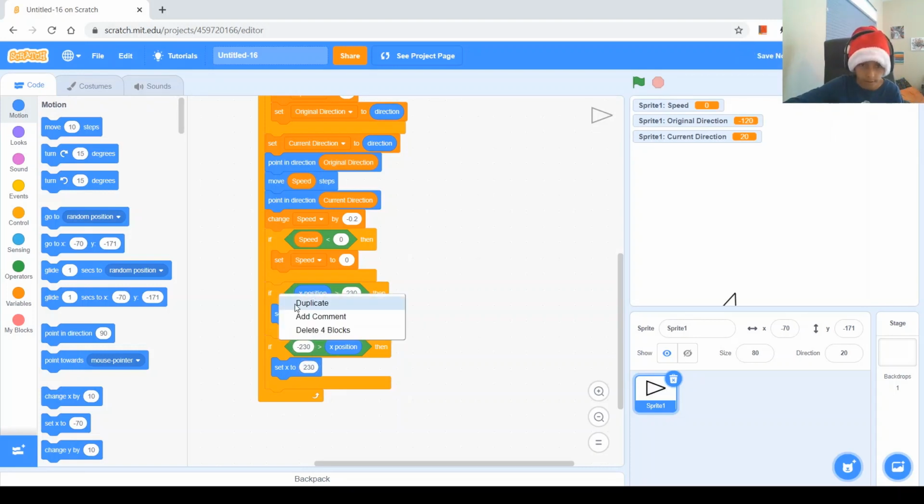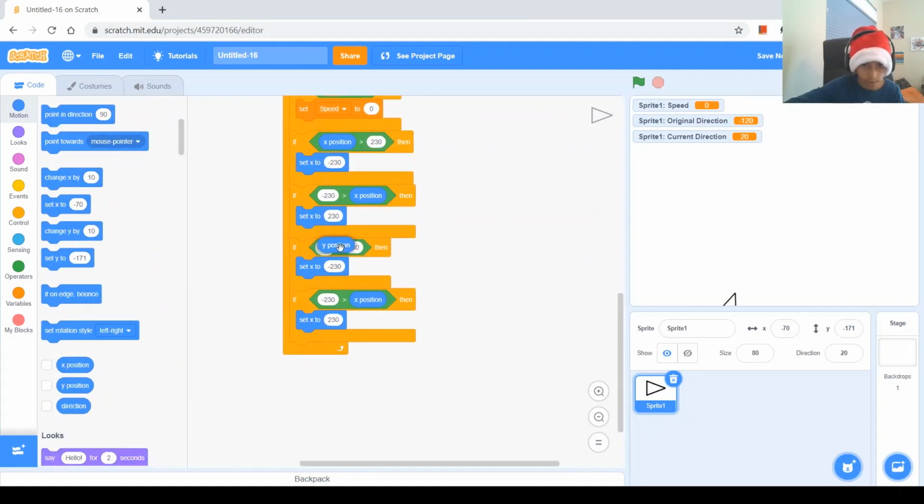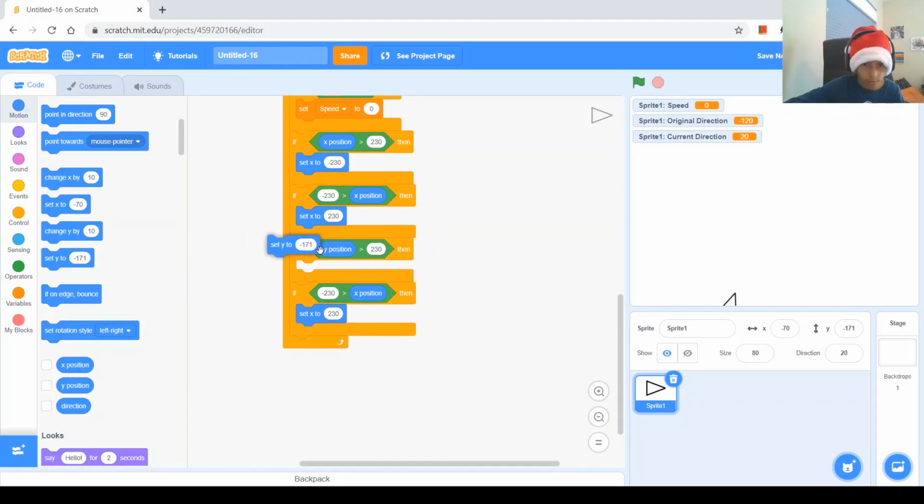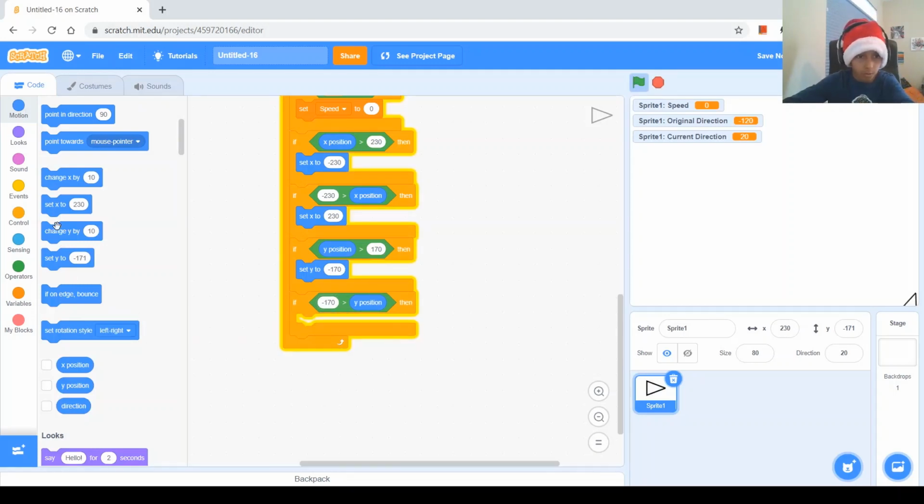Let's duplicate both of these ifs, and we're just going to do them for the y position. So that changes to y position. This will change to set y position. And if y position is greater than 170, then we'll set y to negative 170. And then if the y position is less than negative 170, we'll set y. Oh, sorry. We'll set y to negative 170. Alright, let's test it. And it should appear out of the edges.